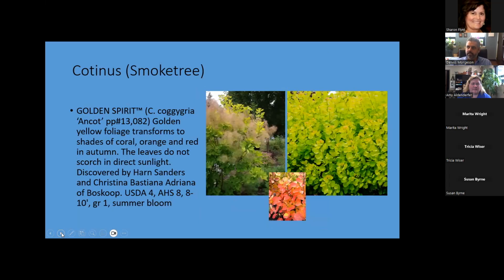Smoke tree, there's a couple varieties of these out there that are really cool. Some people like the smoke flower. I personally don't like it. I like the foliage better. You can cut these down each year, cut them way back really hard, and they'll get new growth. And you get that nice color.